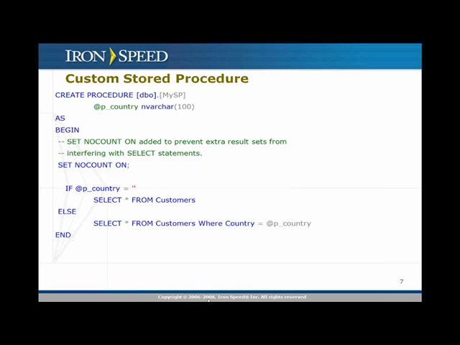So that's our simple stored procedure. And of course, you can have as complicated a stored procedure as you like, with any additional parameters that you want.